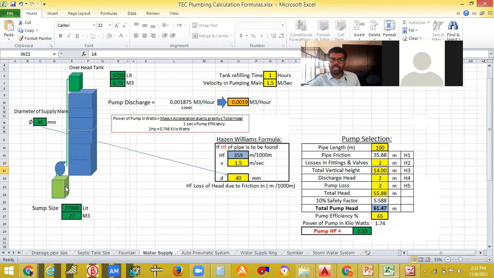And imagine this is a well. For example, if the source of water is a well, normally it will be 10 meter or so. So how much will it be? Sorry, 6 3s are 18. 18 plus 10, 28. 28 plus 1, 29. So approximately you can give 30. Okay, so total vertical height will be 30.